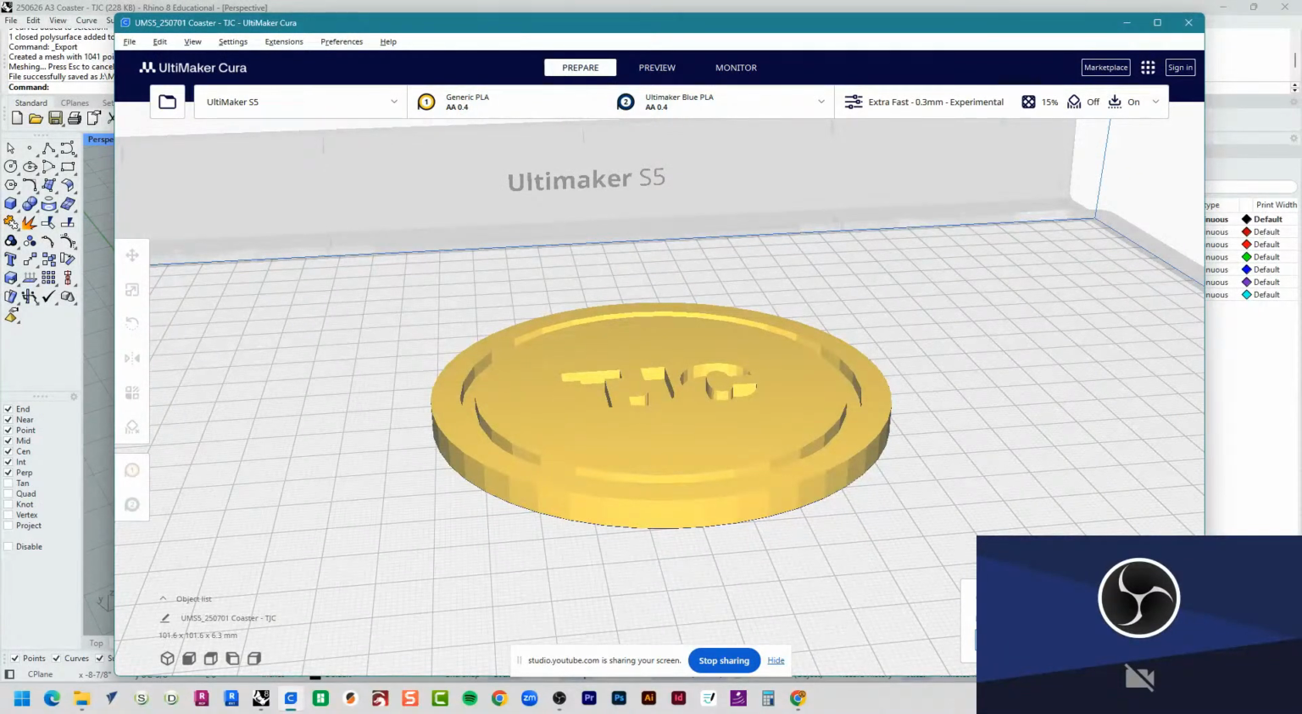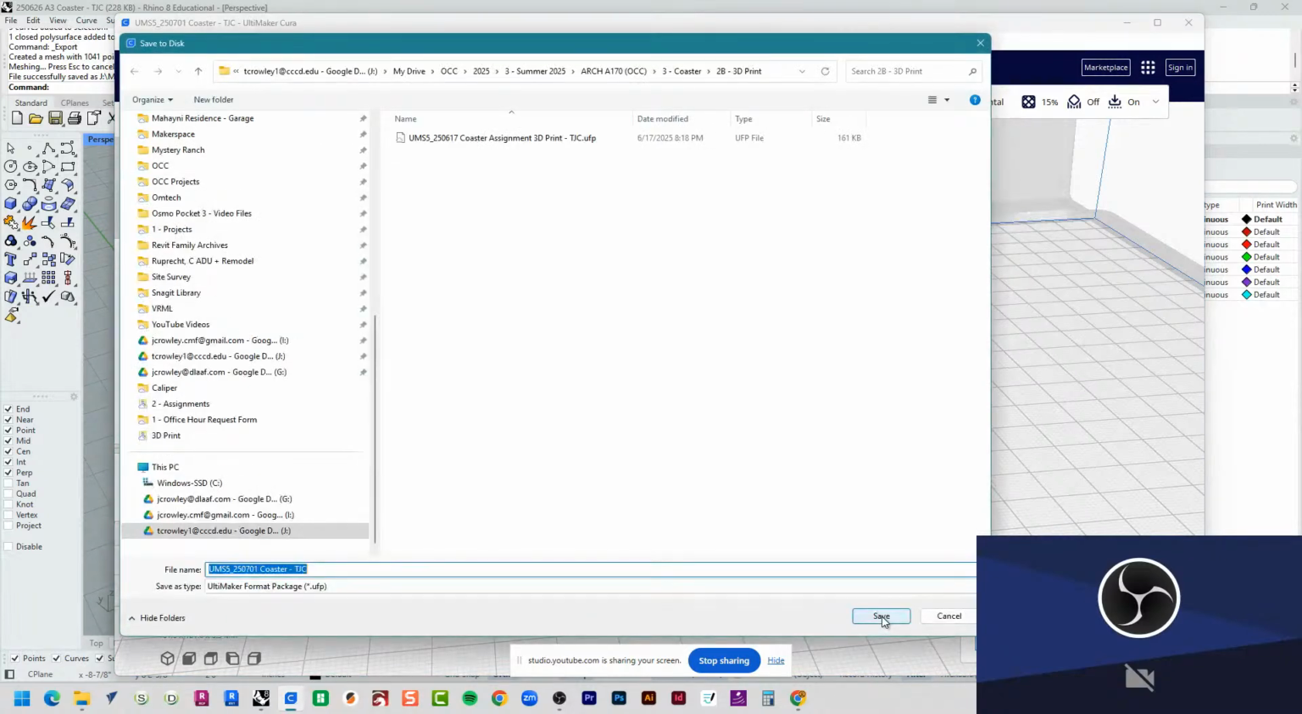So now we've sliced it. What do we do with that? Save to disk. Usually you will have your flash drive inserted into your computer. Since I don't, I'm just going to save it right here, and then I'll move it to my flash drive later on. You will need to get it on your flash drive in order to put it into the 3D printer for 3D printing. So I'm going to organize it into Coaster, into 3D print. I'll put it right here.